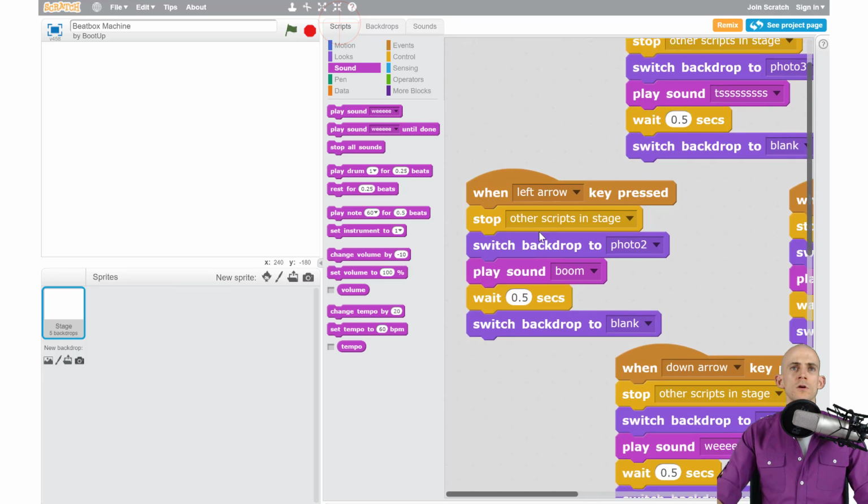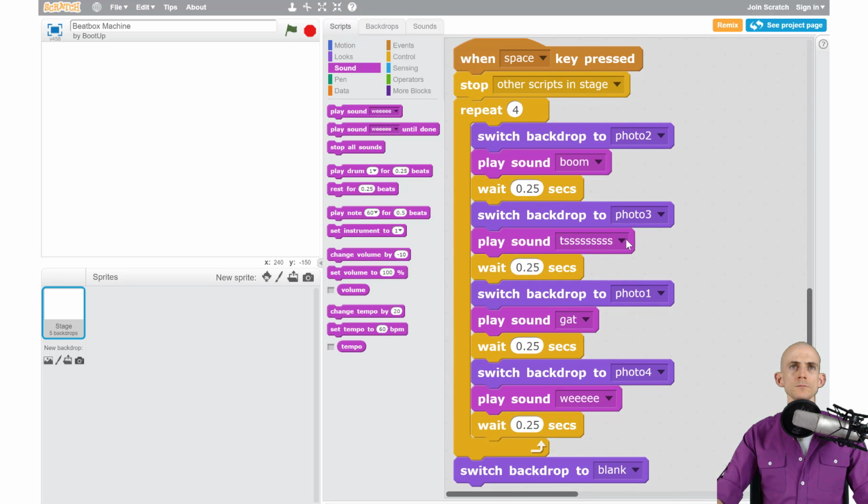you could, let me scroll down, use the same kind of code where you switch to a backdrop, play a sound. But the only thing you want to add in is a wait in between each of these. So it's the same idea as the previous code that you created. However, you just add in a wait. That way it does backdrop, sound, wait, backdrop, sound, wait, and it keeps repeating that.